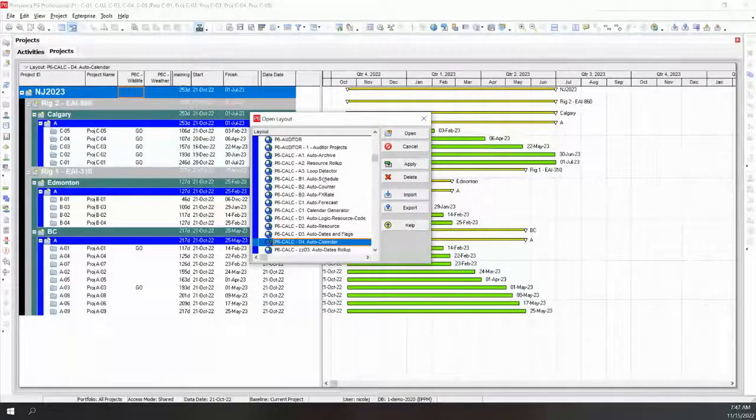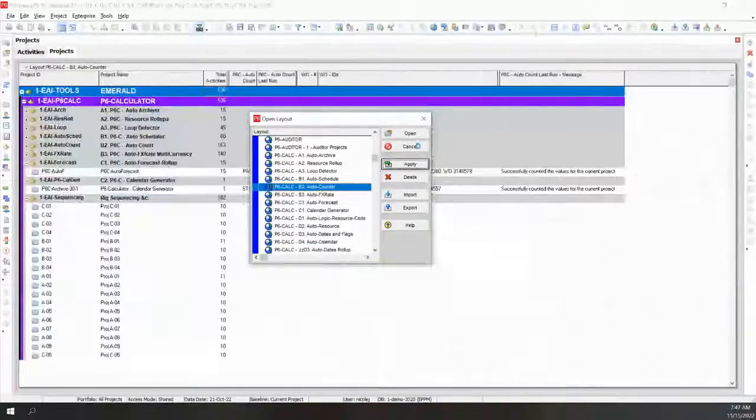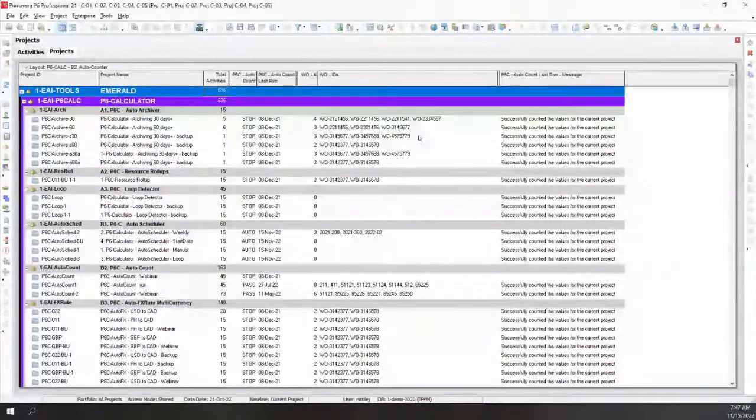We've got loop detection, auto scheduling, automatic counters, automatic foreign exchange rates. We've got a lot of different ones that we could discuss. But for the sake of time, I'm going to do one more. And I'll show you auto counting, because that's another one that a lot of our clients use.